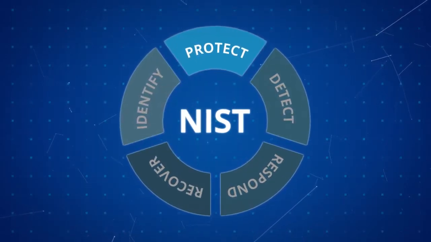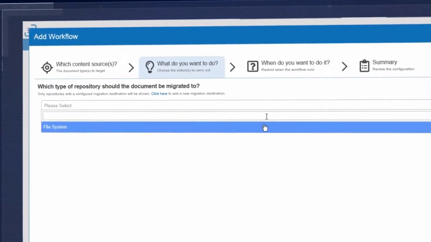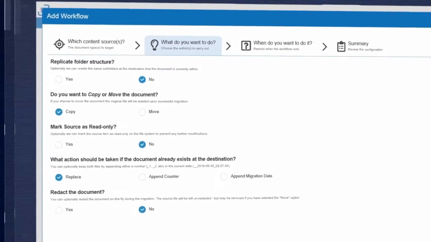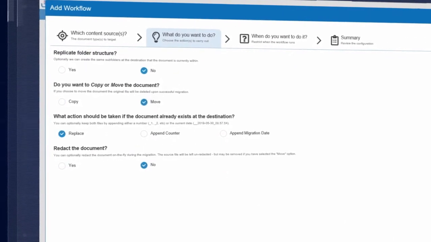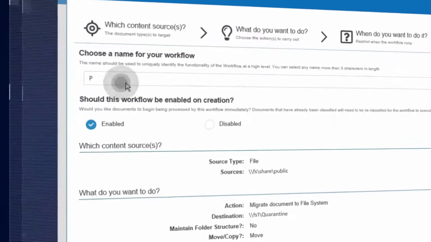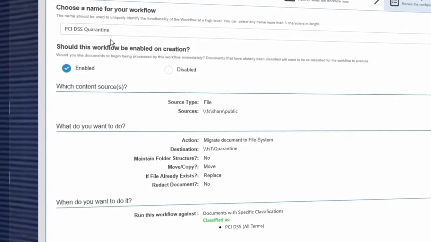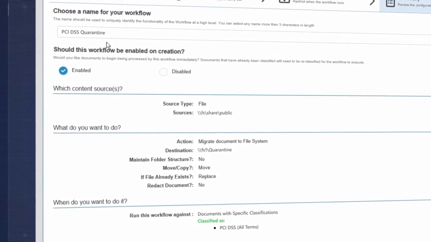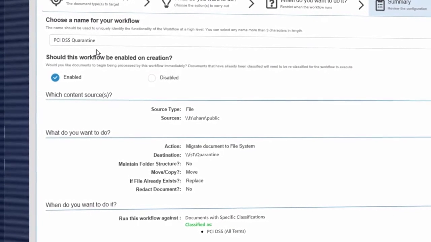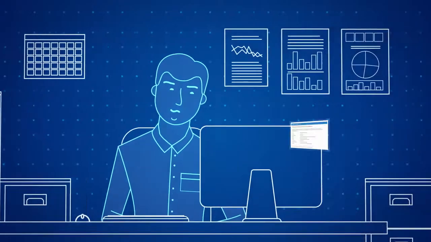With Netwrix Solutions, Rob can automatically quarantine all the overexposed files until he can get back to them and make proper remediation decisions. He just needs to set up a workflow and define the rules. Perfect. Now all files that contain PCI DSS data will be automatically moved to a secure location, and Rob will be notified when it happens. The workflow will stay active in case more files with sensitive data pop up in the wrong place in the future. Suddenly, Rob gets an alert.